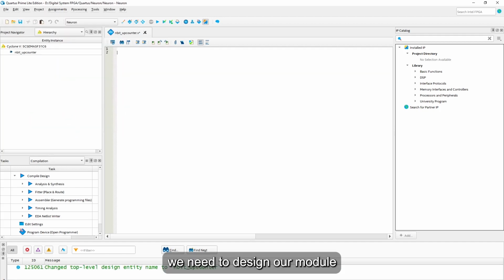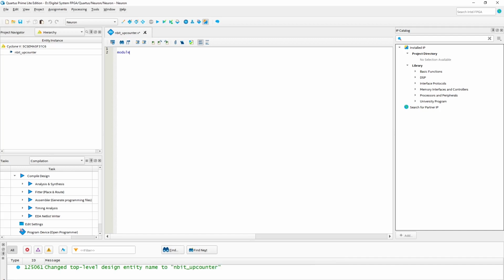We need to design our module, and it's an n-bit up counter, and the inputs and module.